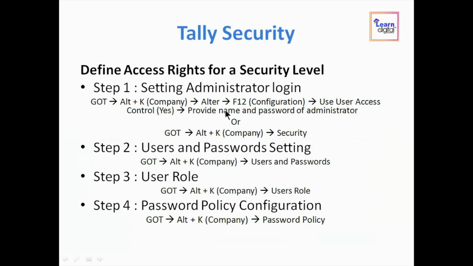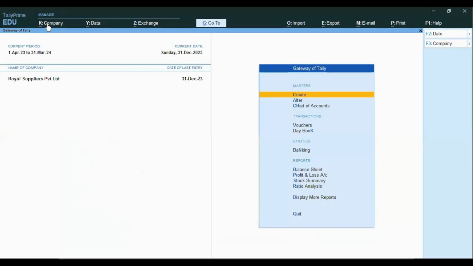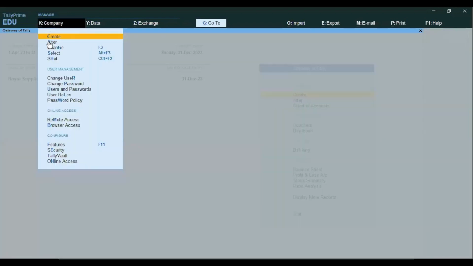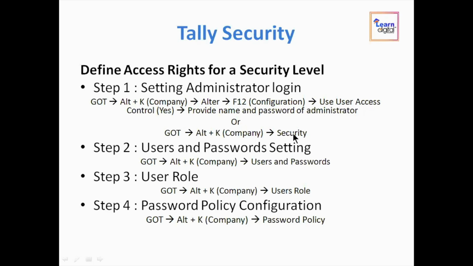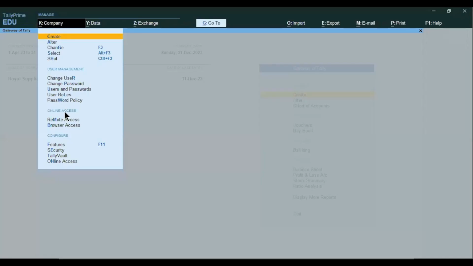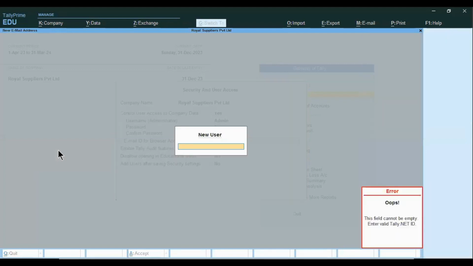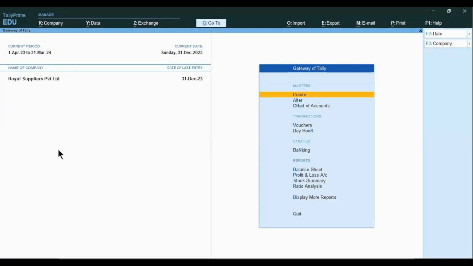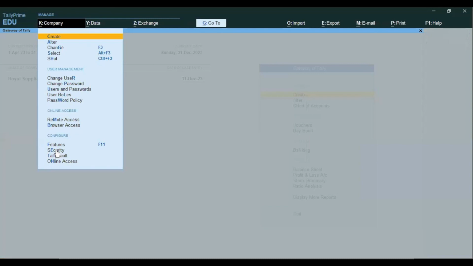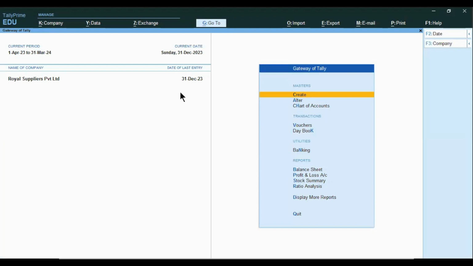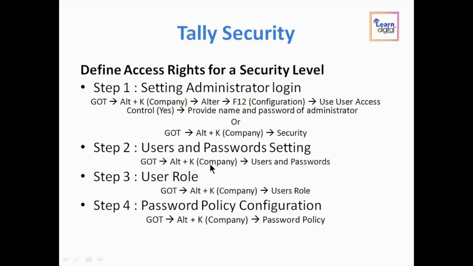This can also be done by just going to Alt K, company security. Just open company menu and here the security option is available. You can provide the password and all these things here also. So either by altering the company or through company menu, security option can be opened for providing administrator level login password.